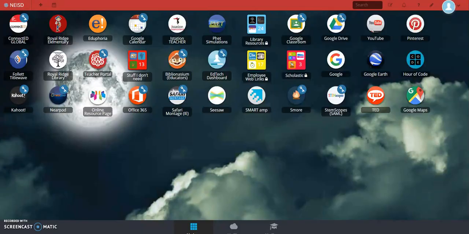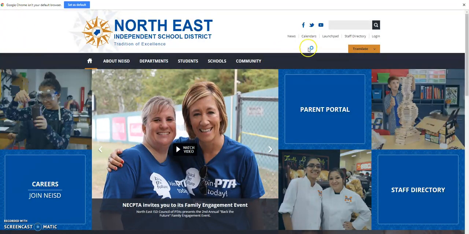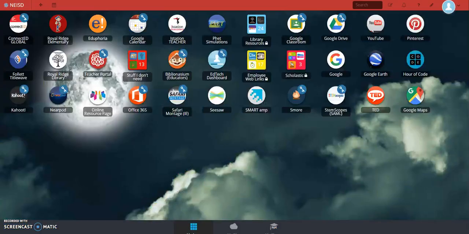I already have, but if you have forgotten, Launchpad is on the Northeast website right here where it says Launchpad, and that's where you can go and log on to your Launchpad. And it will bring yours up. It's okay that yours does not look exactly like mine. Remember, I have a lot more things than you do, and that's okay.